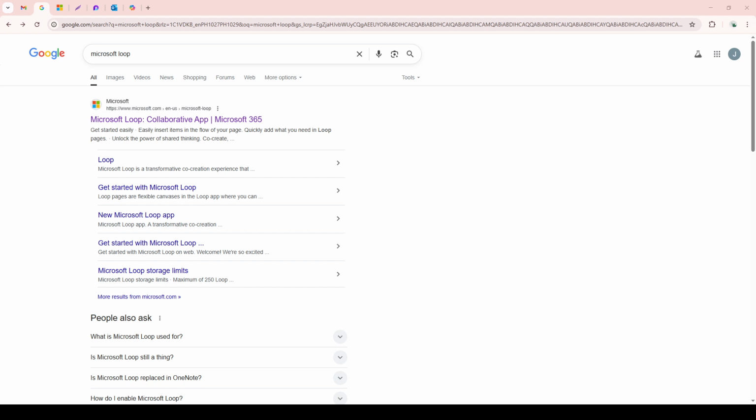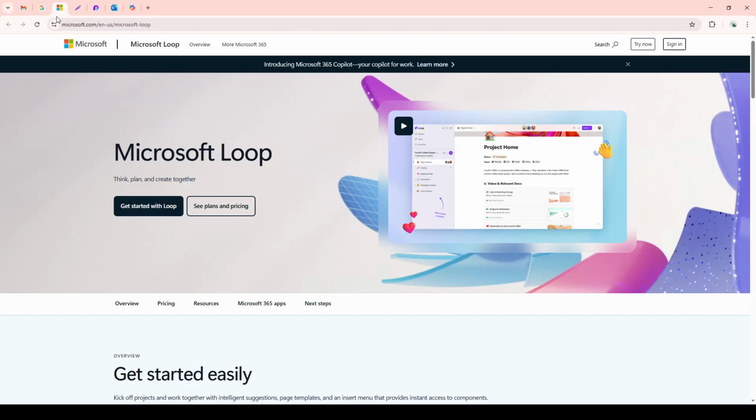Start by searching for Microsoft Loop using your preferred web browser. Once you've located Microsoft Loop in the search results, go ahead and click on it to open the application. If you don't have an account yet, you'll need to sign in with your credentials. You might be prompted to enter your password or a verification code sent to your email, so make sure to have your device handy.